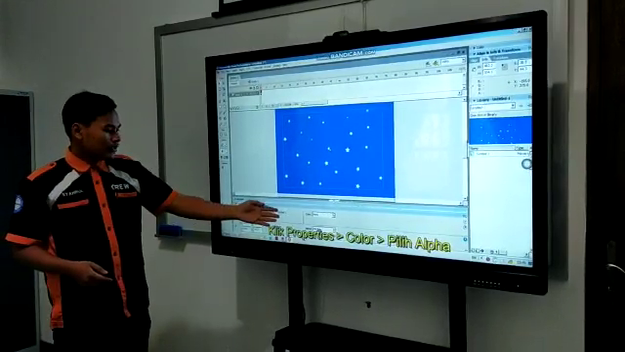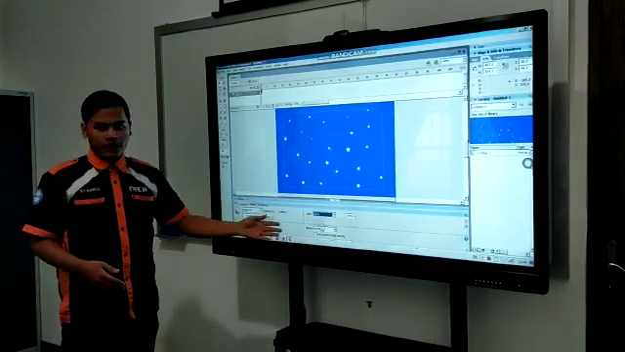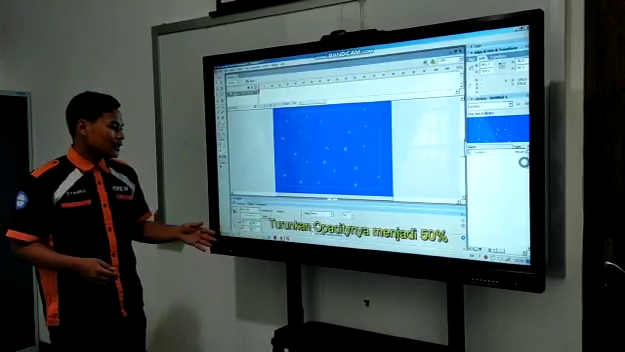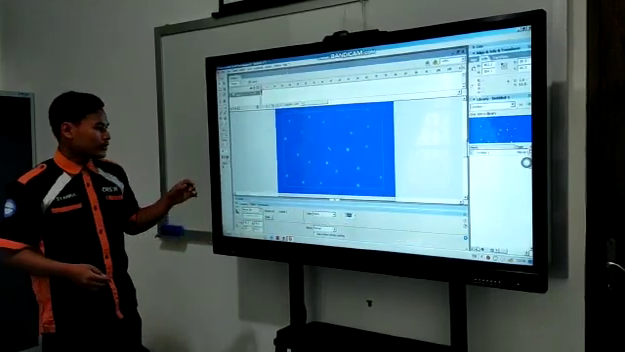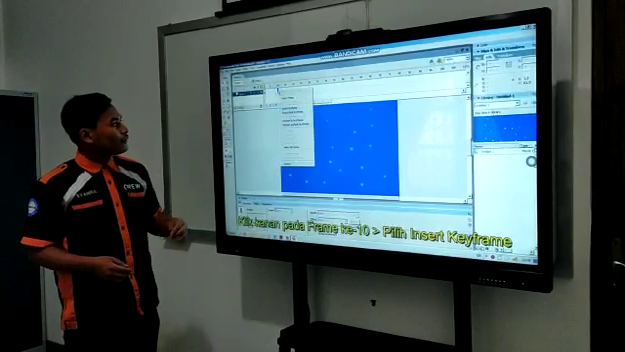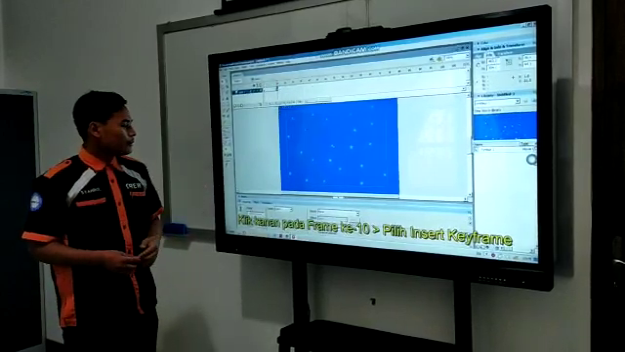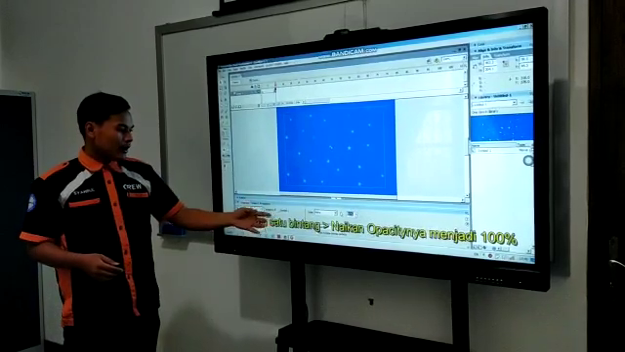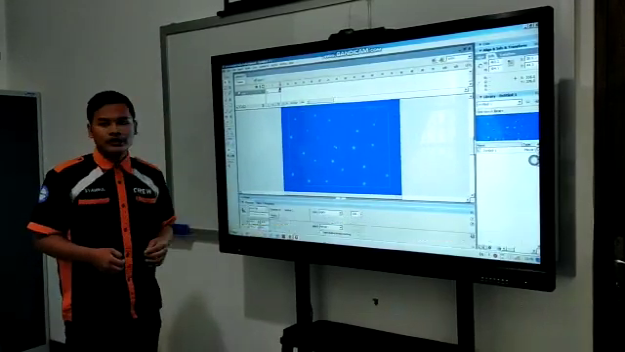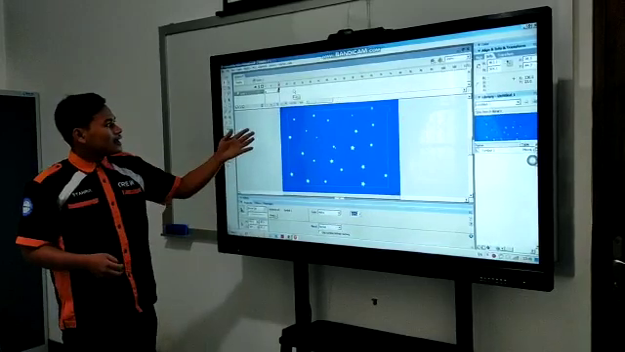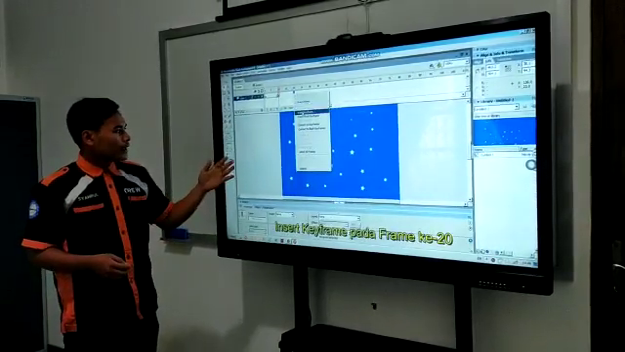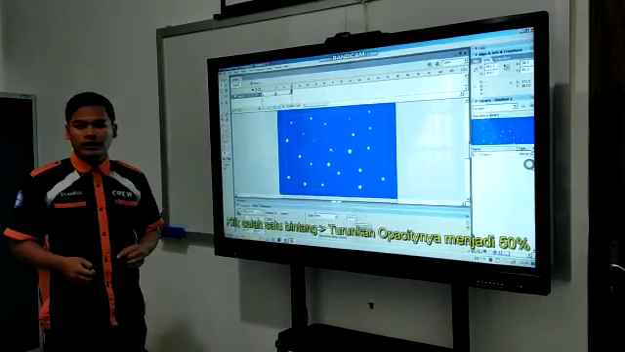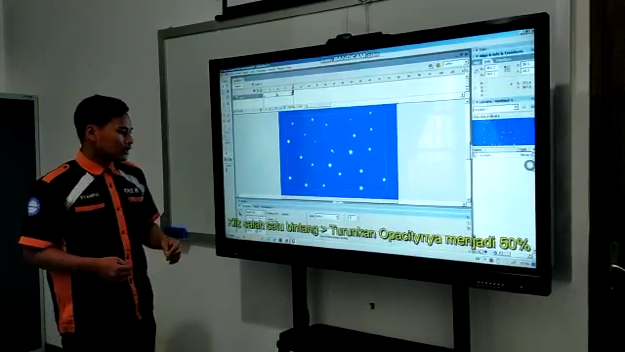properties, and the color right here, change alpha. And then reduce the opacity to 50%, so the star will look like it almost disappears. And then click on the 10th frame, insert keyframe, and then click the star, still in the alpha, increase to 100%, and then click on the 20th frame, insert keyframe, and then click one of the stars, reduce the opacity again to 50%, just like this.